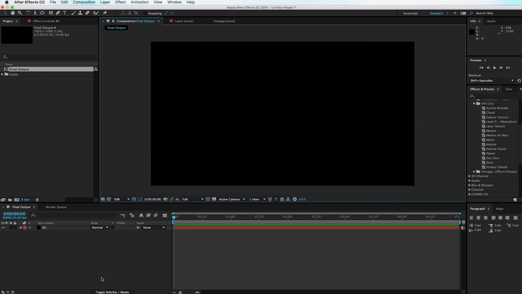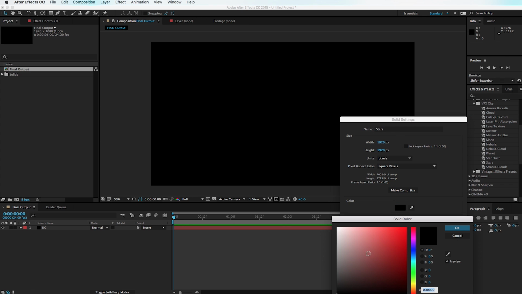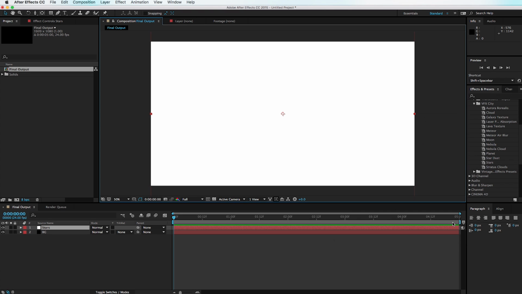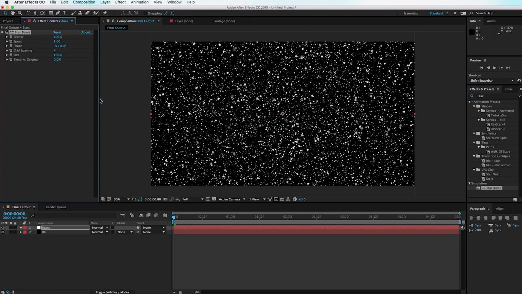So let's create the stars now. Hit Command Y, and we'll call this layer Stars, and remember you can go to Layer, New Solid if you need to. We'll make it 1920 by 1920. We want to make it a square layer, and instead of black, let's set it to white. Hit OK and OK. So in order to create the stars, you could go to the Starburst effect and do it by hand. So we're going to do it by hand for the sake of this tutorial.